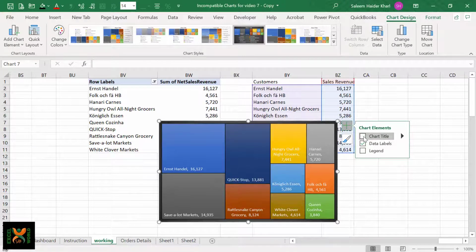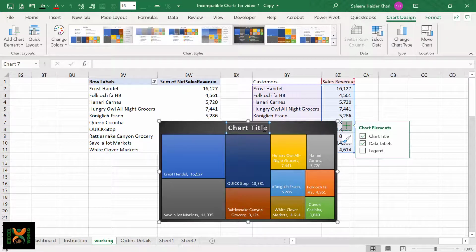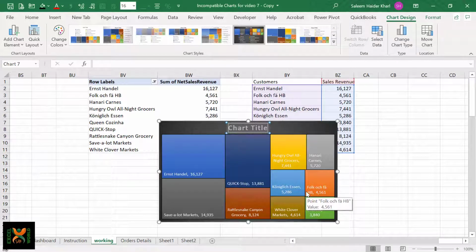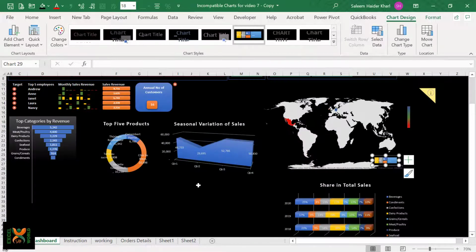Maybe we can remove the chart title and again produce it. Now the color is compatible. It is white and can be red. So this is our top 10 customers. Now we can copy this to our dashboard.